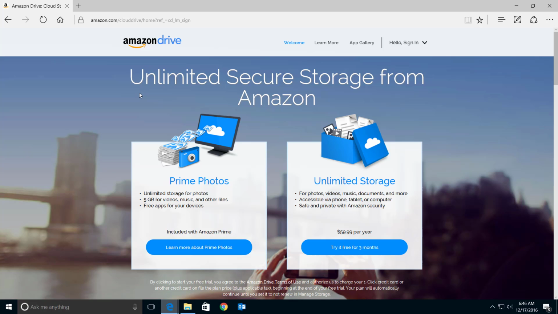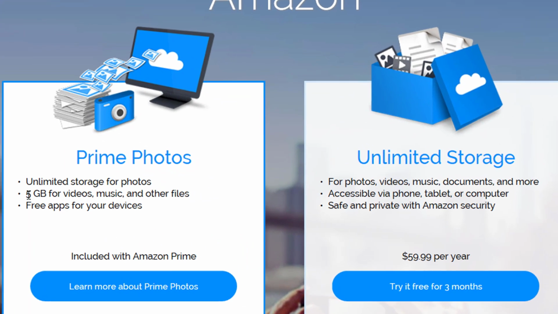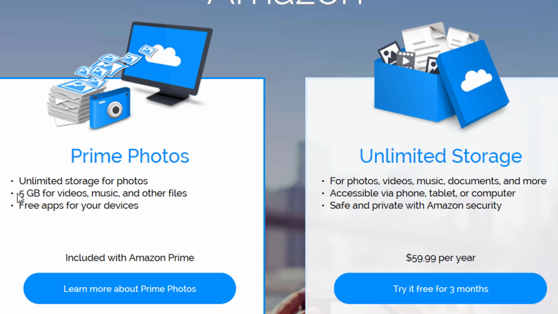Movies, books, apparel, electronics, all types of things you can get on Amazon. Now, what they have available for Prime users, I'm also a Prime user here as well, because I do a lot of books as well as movies. So what they do, they give you 5 gigs for video, music, and other files, and unlimited storage for photos, which is actually pretty cool.